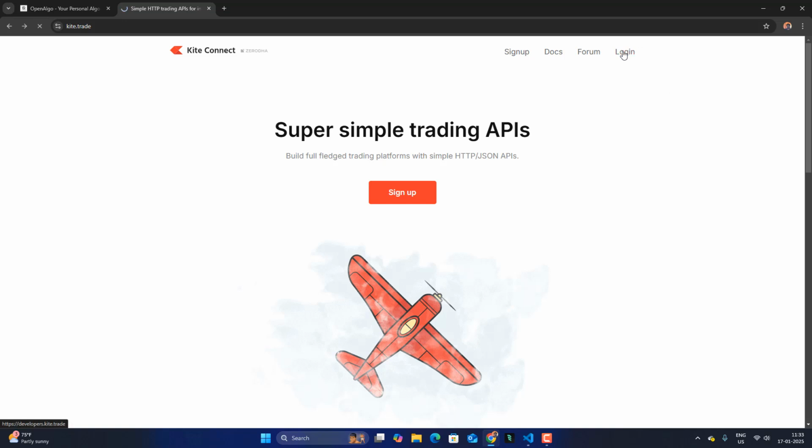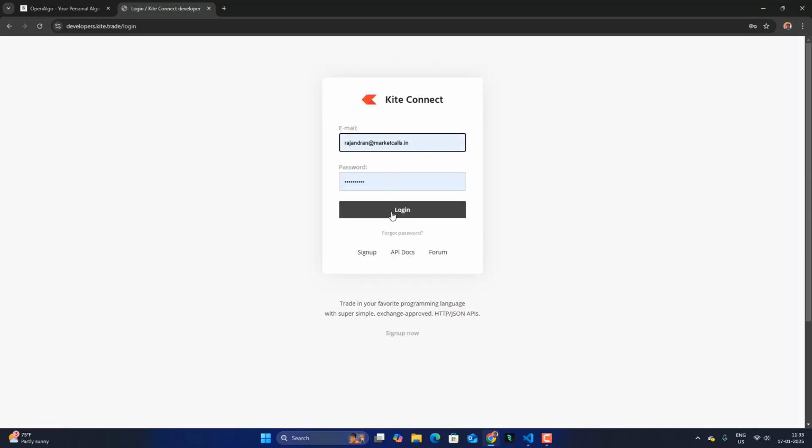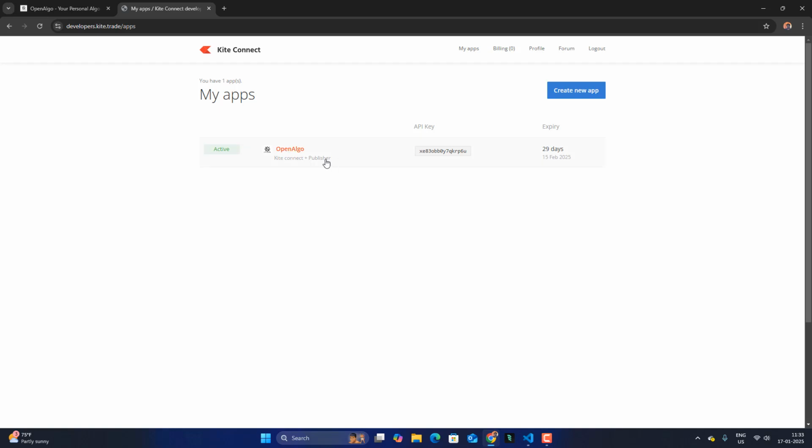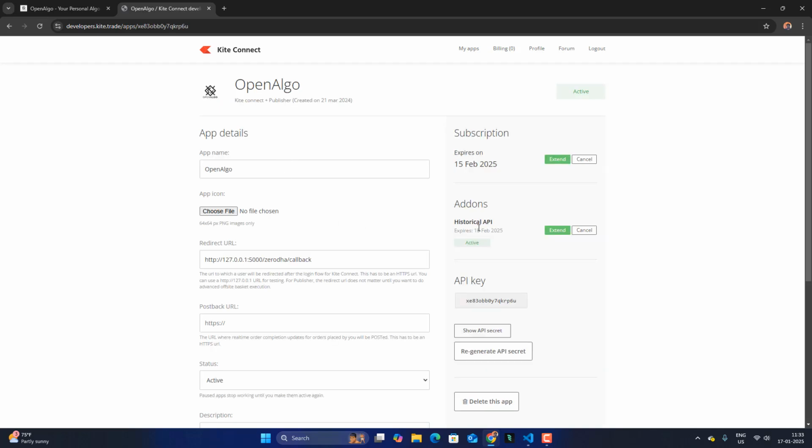Let me log in, enter my credentials, and sign up for the API. In my case, I already signed up. Ensure that you have both the trading API and the historical API, as both are very much required. Set up the redirect URL and create the app name. Once the app name is created, get the API key and also the API secret.